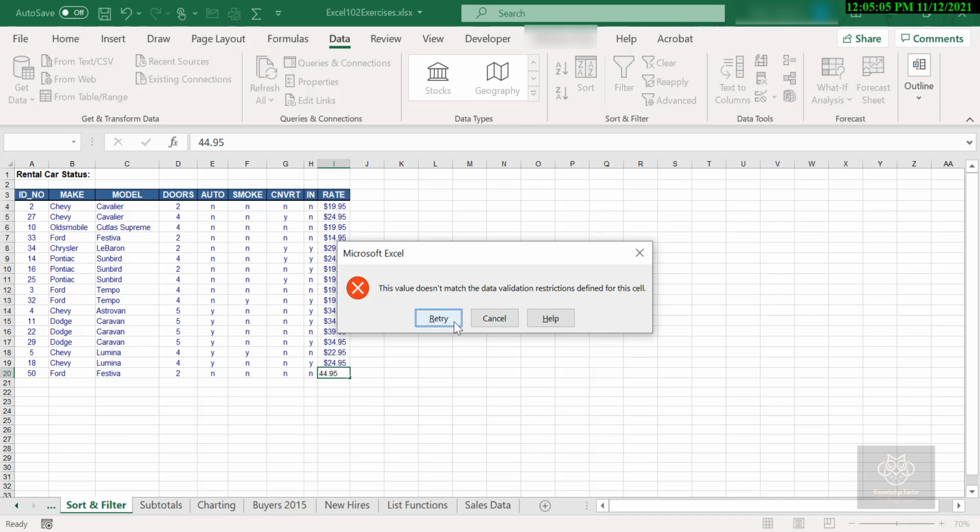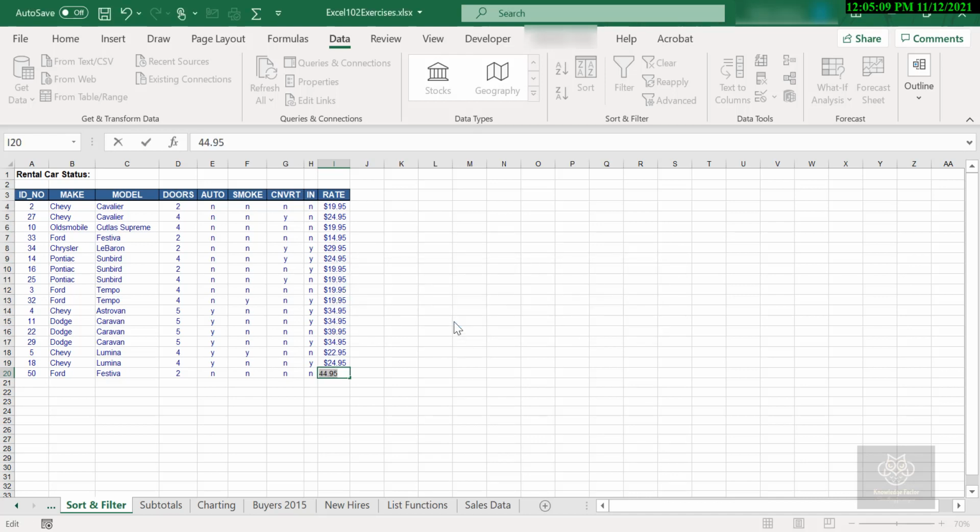So I can't put that literal value in there. Let me say retry. Oh, you know what? It should have been 3995. I hit my enter key and it allows me to go through. It's within that range, within the data validation criteria range. So try this one out. Grab I4, shift key to I30, or whatever range you are going to select. Go back to the data validation and set up that decimal between those values.